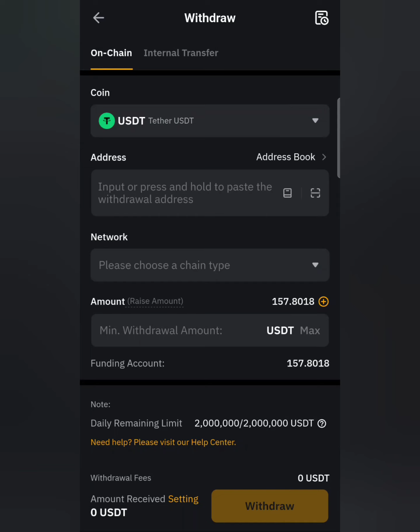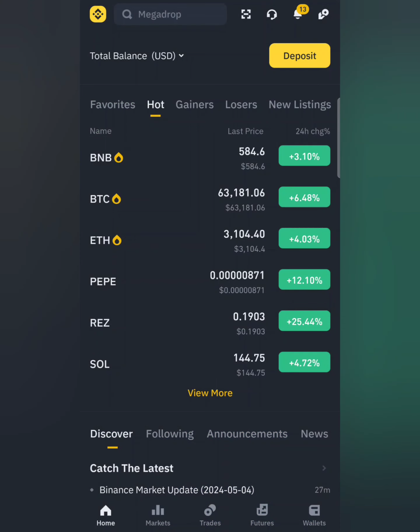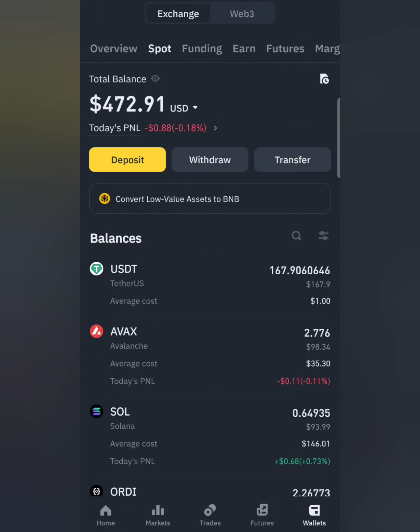So let me just log into my Binance account right now. This is my Binance account. You can just come to asset, then you're going to click on this particular deposit.